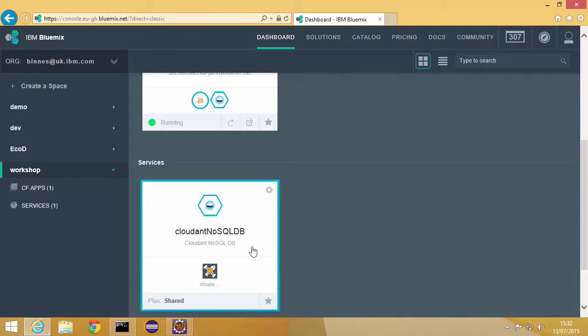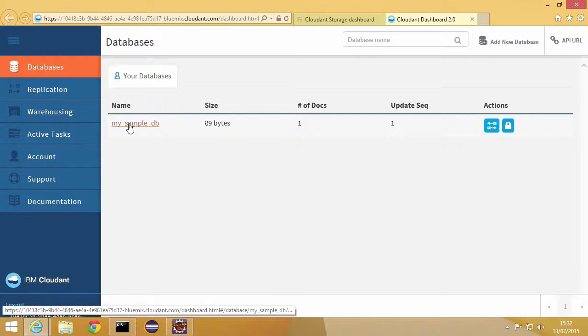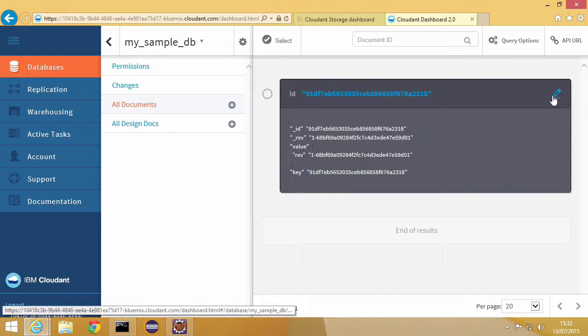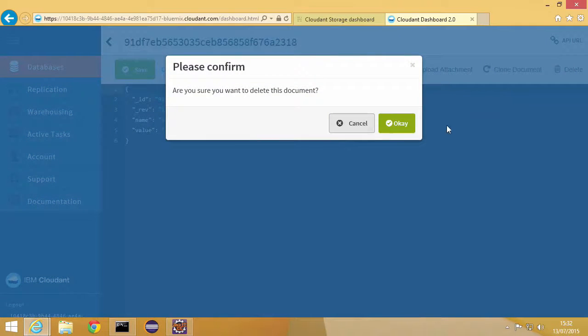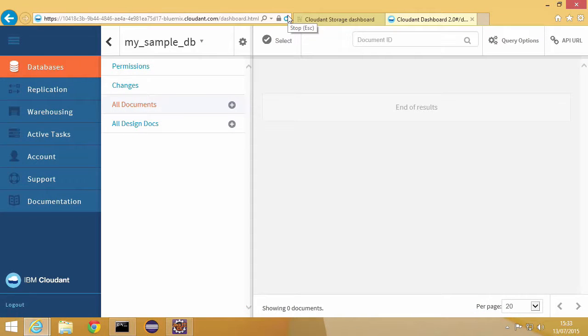We're going to do the same change that we did on the command line, but first we need to go and update and remove that document. So we click into the Cloudant service, launch the Cloudant console. Our sample database has got one document. We go in there and remove the document. Just have to be aware that sometimes the browser caches, so we have to do a refresh.